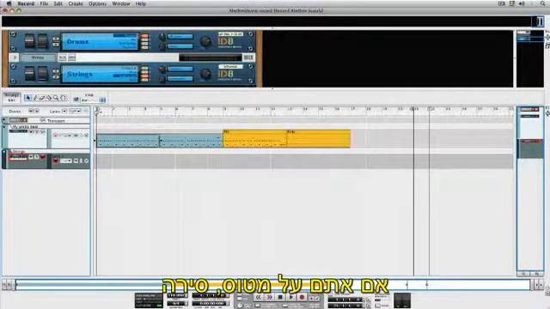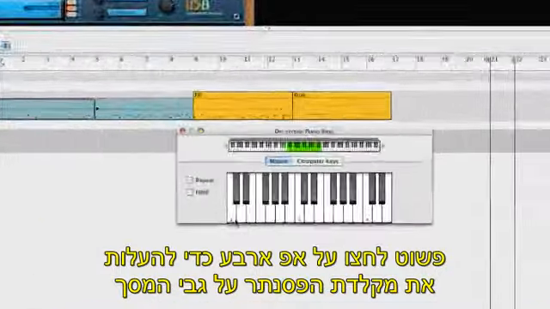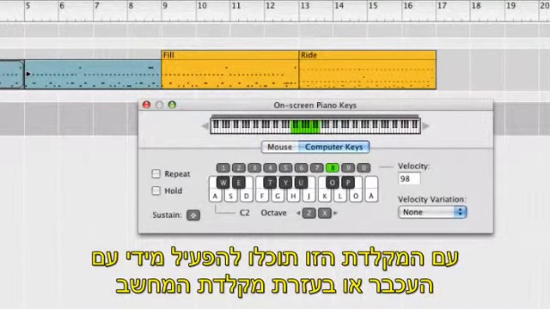If you're on a plane, on a boat, or just don't have your MIDI keyboard at hand when inspiration strikes, just hit F4 to bring up the on-screen piano. With this piano, you can trigger MIDI notes with your mouse or computer keyboard.